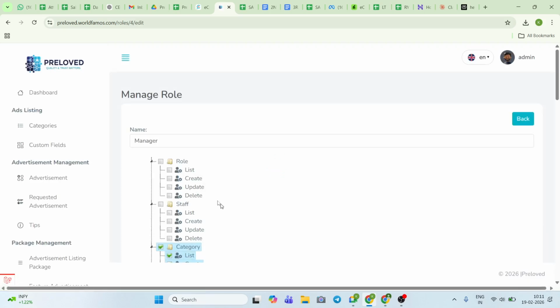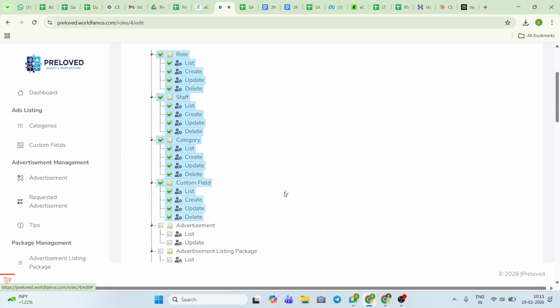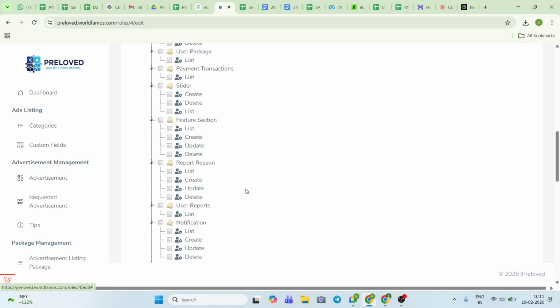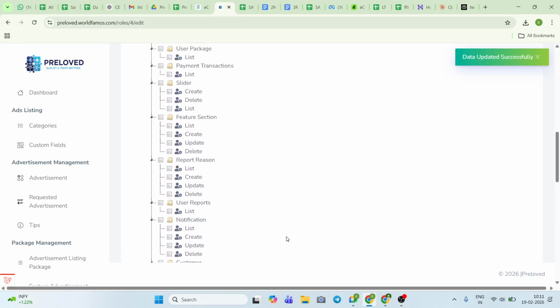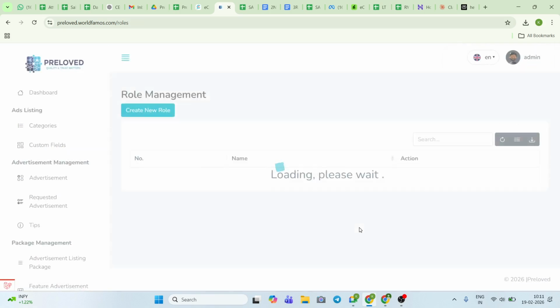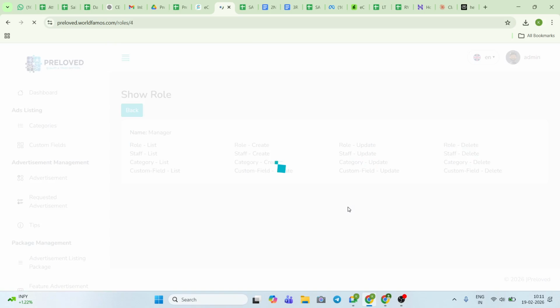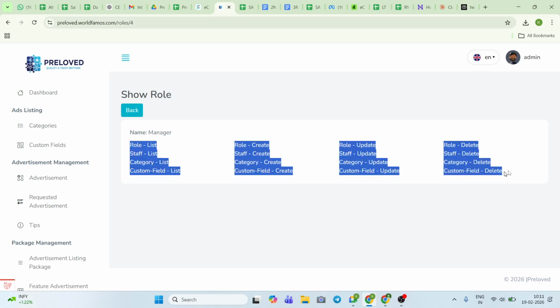Here you need to provide the module access. For the manager, I'm providing the role, staff, and custom field. Up to these modules only, I have decided to give his access. Just click on submit. Okay, data updated successfully. And then simply click on back. Click on the view button. See, this fellow has this many actions. That's it. Clear, right? Yes.